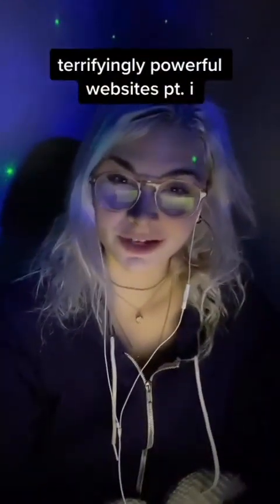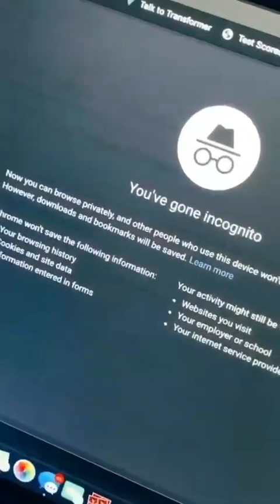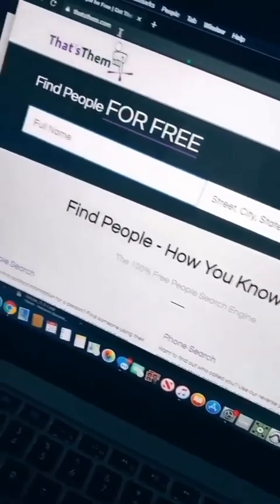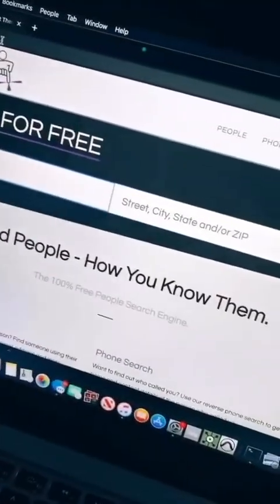Terrifyingly powerful websites, part 1. Open up an incognito tab and you want to go to thatsthem.com. This is a website that allows you to search for people using literally anything that you know about. If all you have is their name, you can put that in.